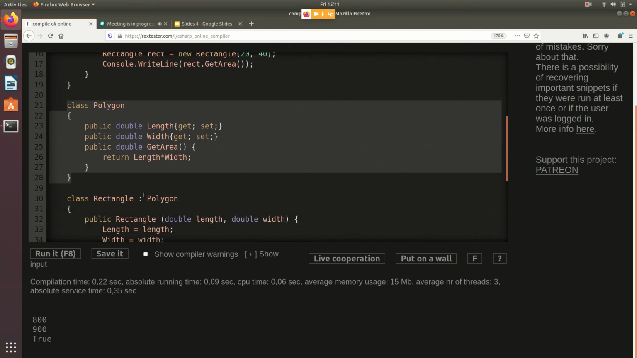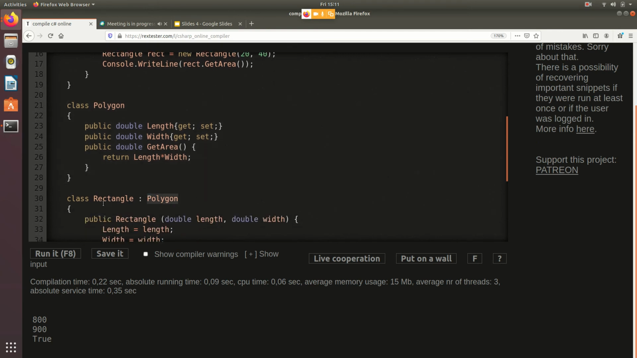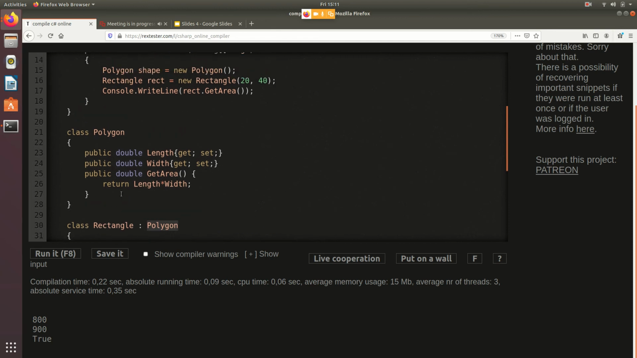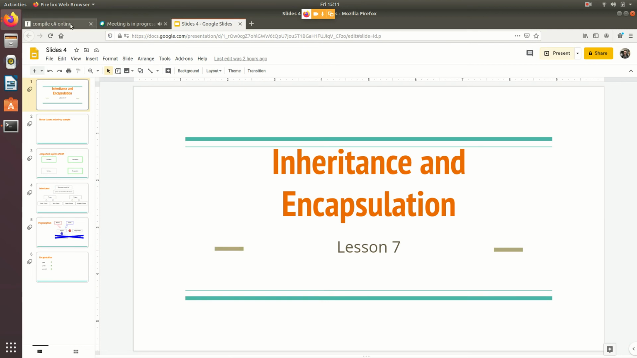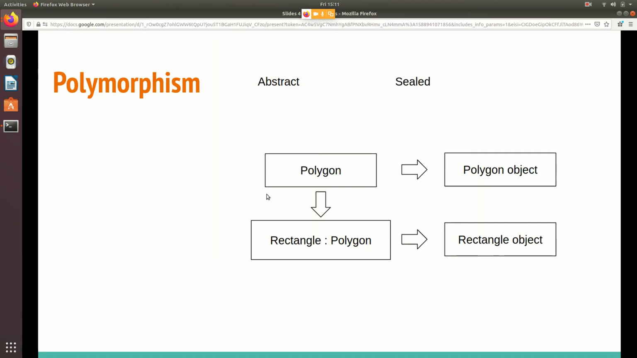Okay, you can also inherit from a polygon though. So our rectangle inherits from polygon, but I can create a polygon object directly. And that's what these words abstract and sealed are trying to address. So let's go into this. You can see I can create an object of type polygon. I can also create an object of type rectangle. And we have this idea that rectangle is inheriting from polygon. So that's all I'm trying to show on this slide here.